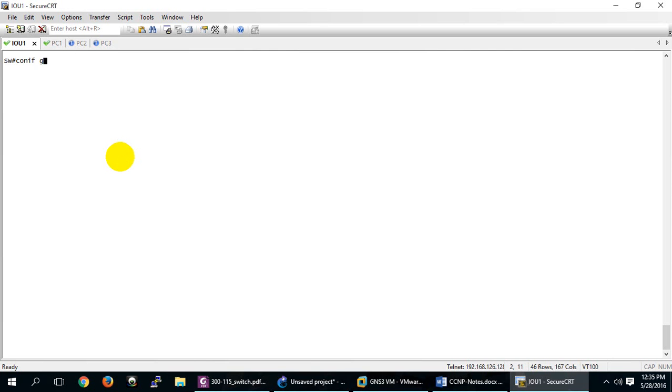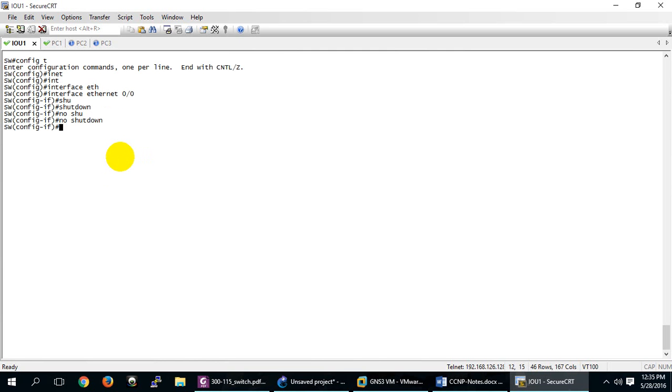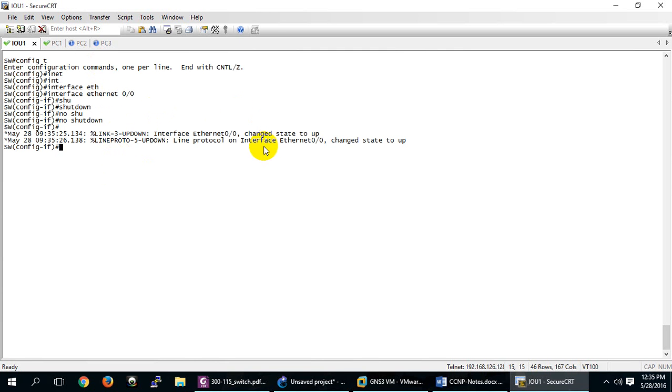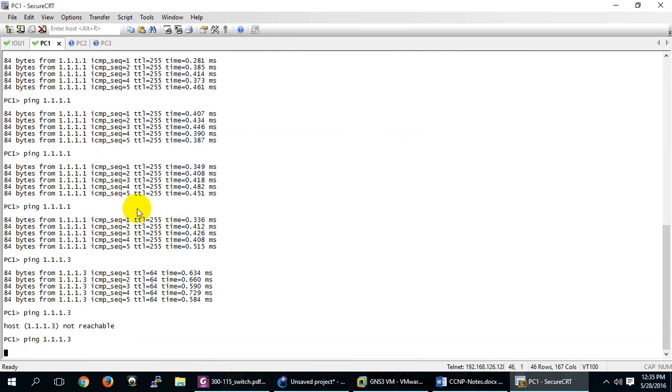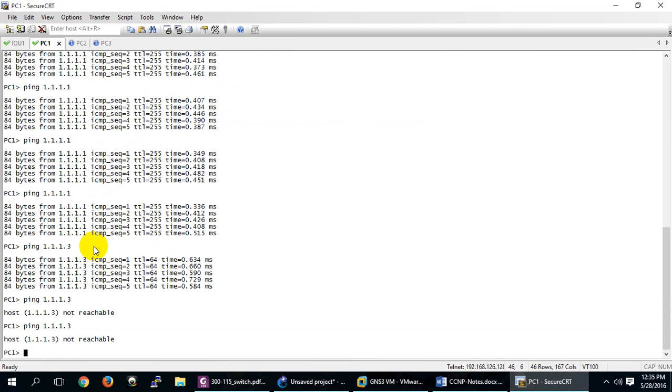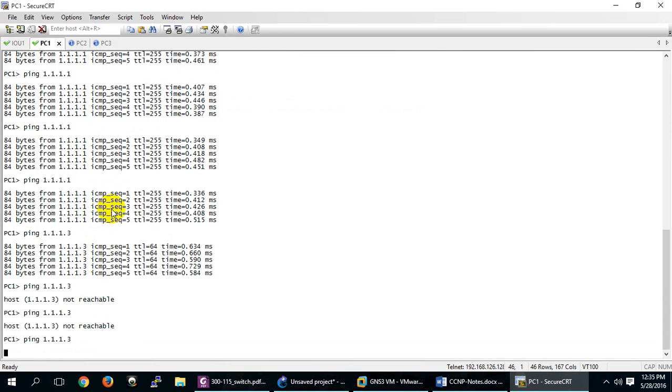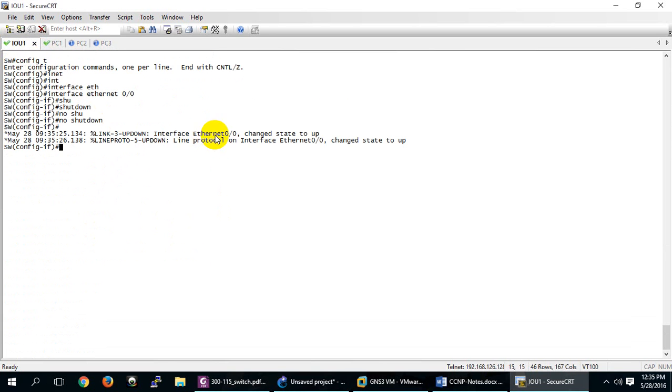config t, interface Eth0/0, write shutdown again, then no shutdown. Okay, so the port is up now, so hopefully it will communicate now. Sometimes they have their own issue, but it has to work now because the port is up. And there will be no security violation.